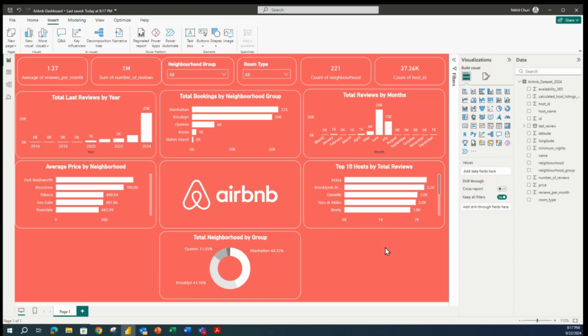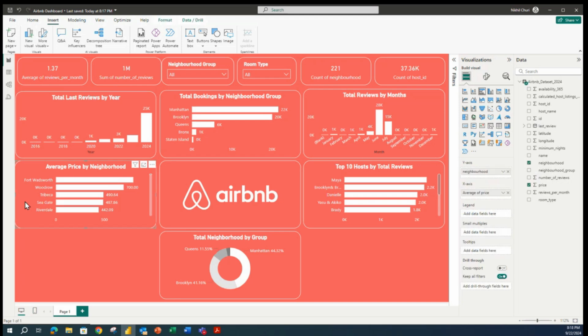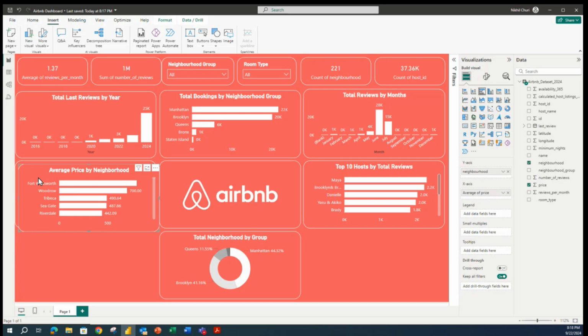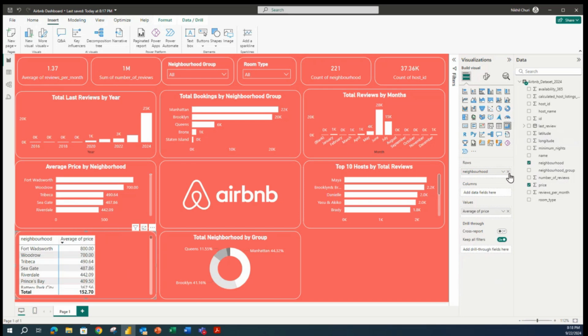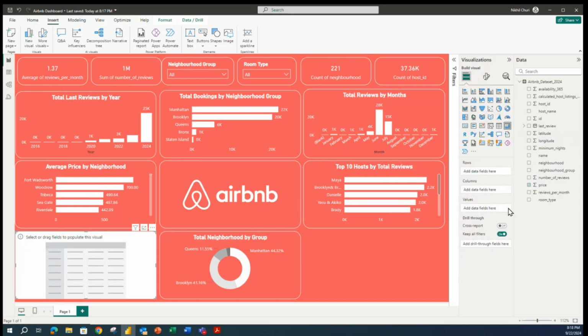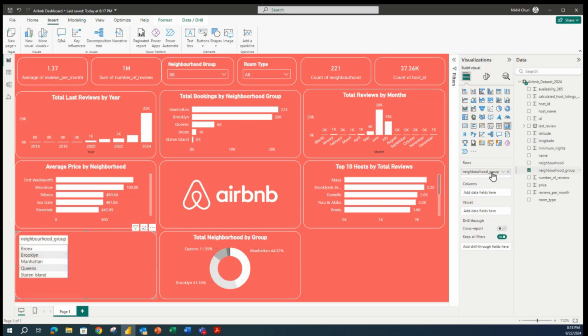Next, let's create the two tables in these spaces over here. For that, I'm going to copy this. Select, Control C, Control V, drag it down. Then I'm going to select this table, that is matrix. So while this is selected, I'm clicking matrix. Then I will take this off. I will take this off. And for the rows, I will select the neighborhood group. And for the columns, I will select the room type.